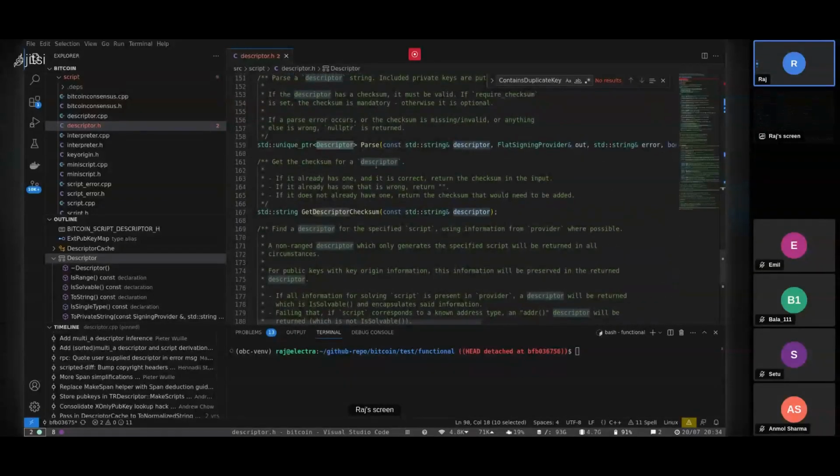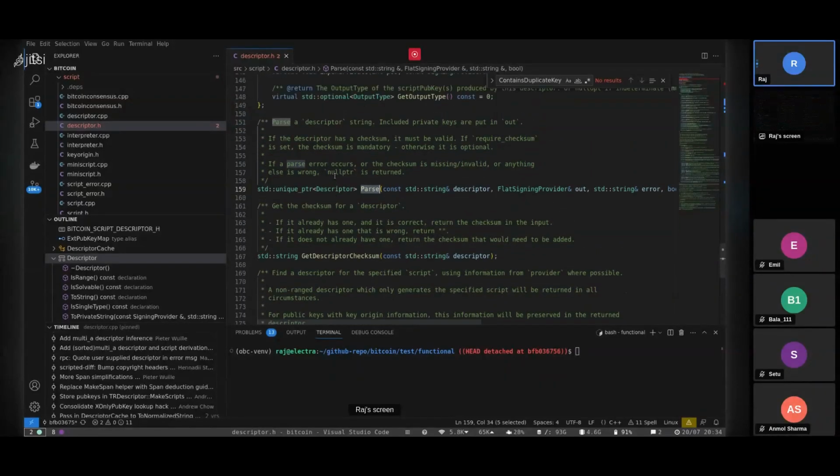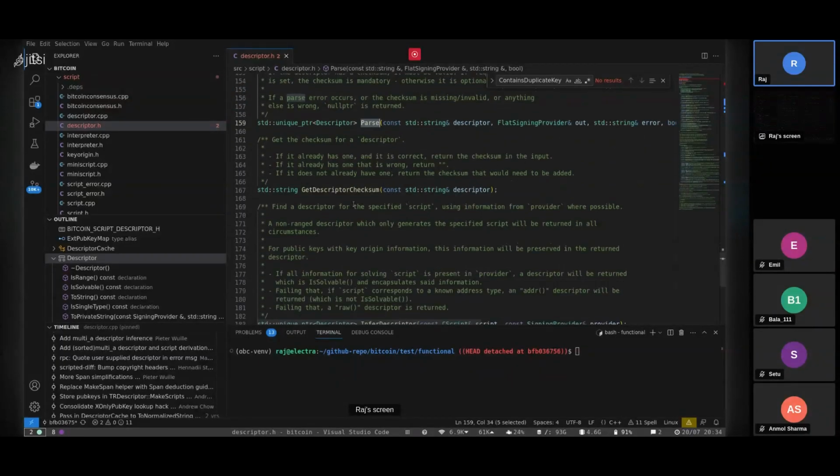That's the main part. Then we have this parse function, which is the major parser that parses a descriptor string, including private keys, and puts it in the output variable. If the descriptor has a checksum, it must be valid. If the required checksum is set, then the checksum is mandatory, otherwise it is optional. If a parse error occurs, or the checksum is missing or invalid, or anything else is wrong, a null pointer is returned. This is one of the crux points of descriptor parsing. With this you go from the descriptor string to the descriptor implementation.